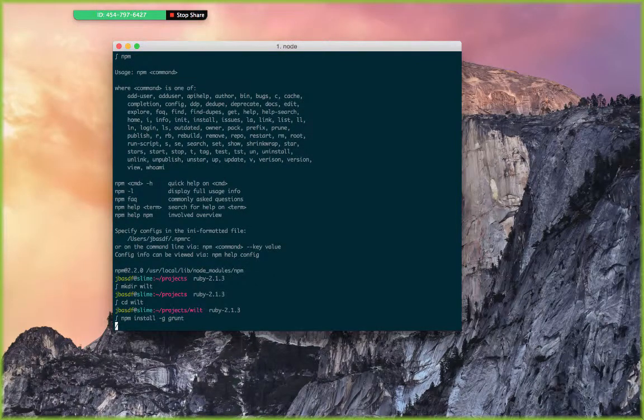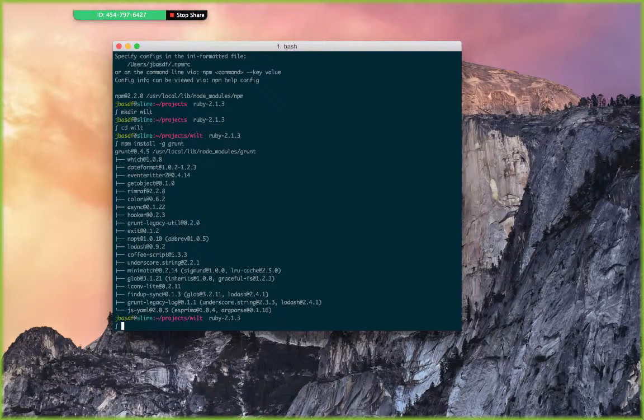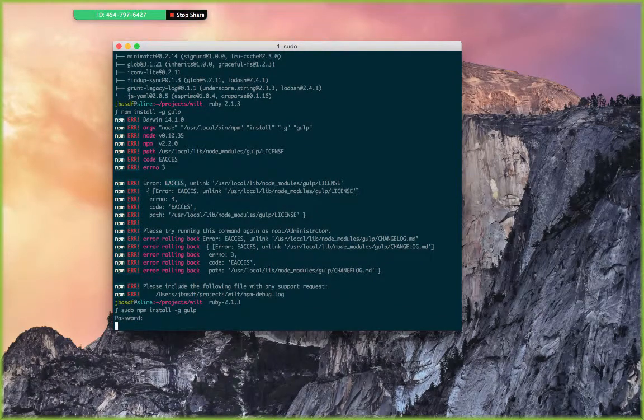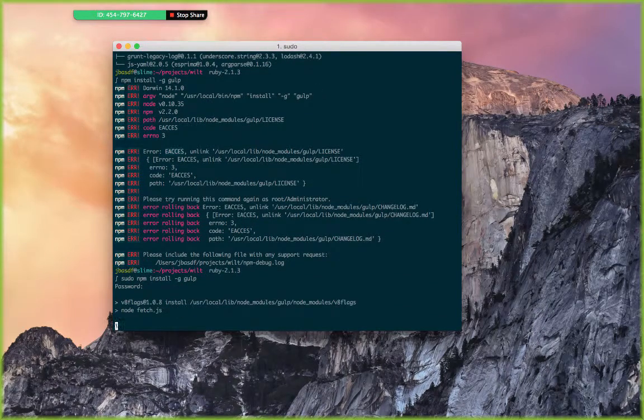Okay, so I'm going to do that, and then I'm going to get this error. I'm going to show you this error because everybody's going to see this. Oh, of course, this time I don't get the error. Okay, let's do it with Gulp. There we go. So when you install some of the packages, you're going to get this error. The way you'll know it is you'll see this EACCES. That means it couldn't write files that it needed to write, so you have to install it using sudo. Once you do that, it should just work.